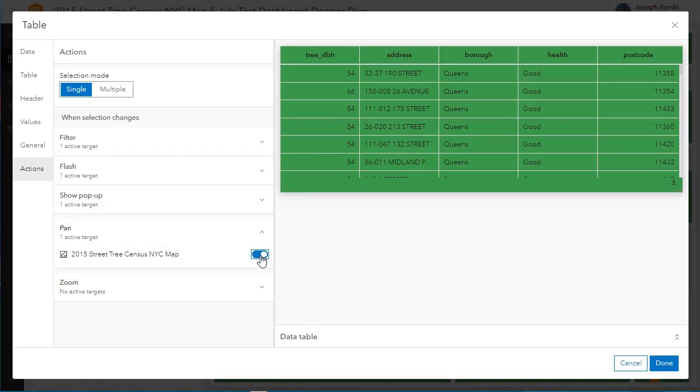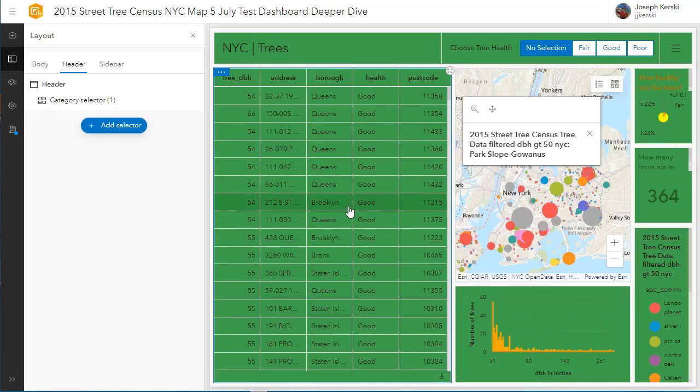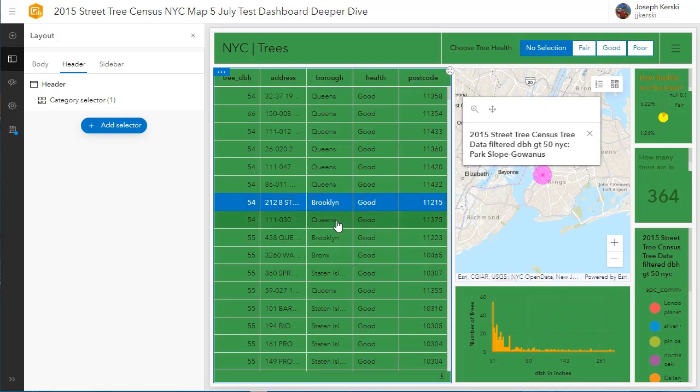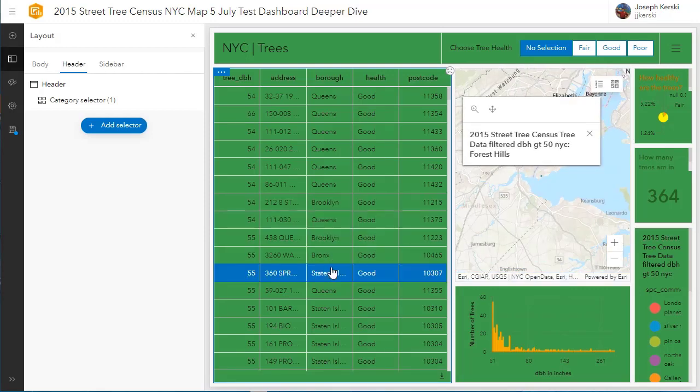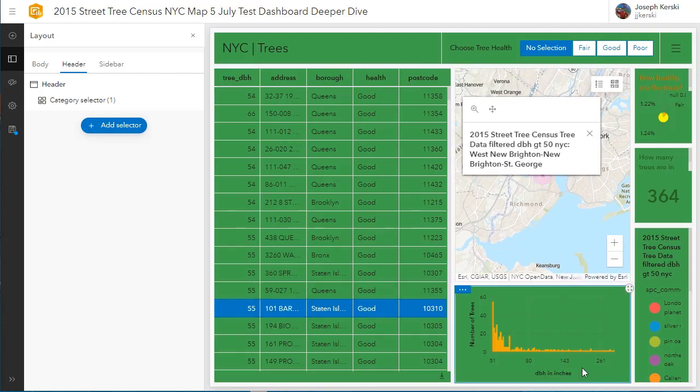Okay, pan. Yeah, let's select pan. Okay, that's good. That'll pan us over at the scale. Let's go. So select a tree in Brooklyn. There's my Queens. Pans over to Queens, Staten Island. Yay! Okay, great. That is exactly what I wanted to happen, at the scale that I wanted it to happen at too. So that's good. I'm liking that.